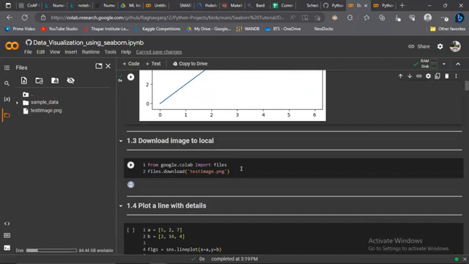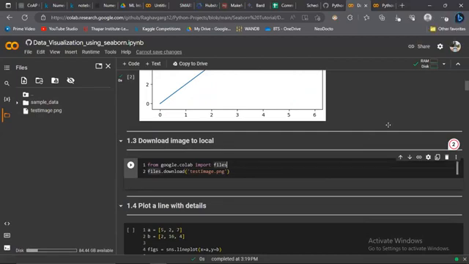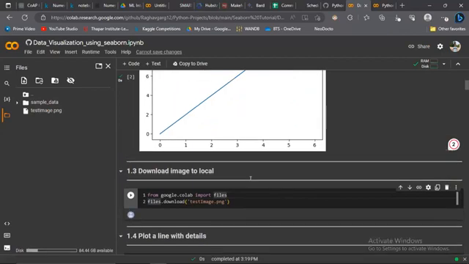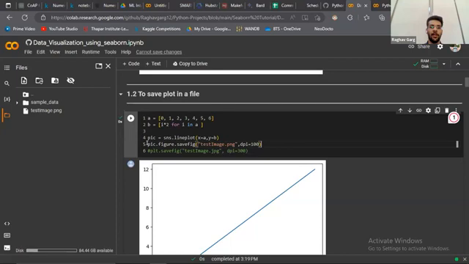Similarly, 1.3 also. I wanted to ask, yes, Udami. In the above cell 1.2, we have written DPI equals 100. What does that mean? DPI is basically dots per inch. And if you try changing it, if you write DPI equal to 300, it will give you a higher resolution image. You can try commenting this line and executing the below line. Now you will get an image which has a higher resolution.